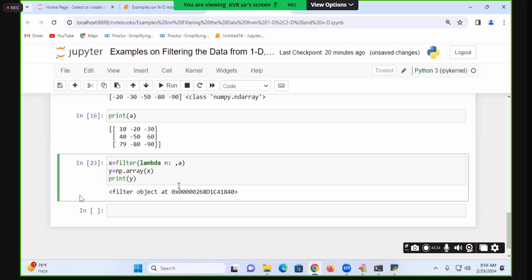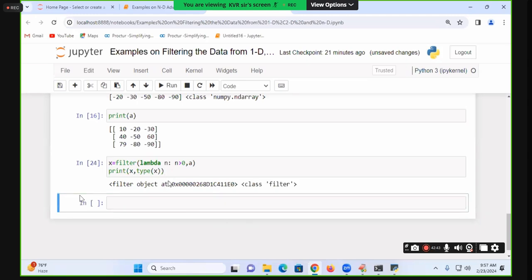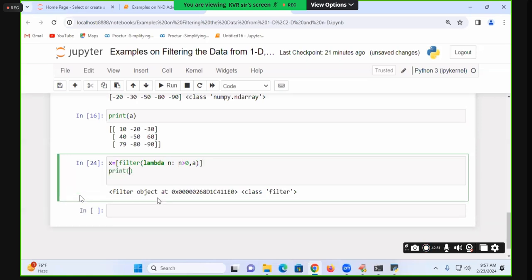Try to take n greater than 0. Print this value, comma type of x, once I try to do it. Filter, we got it. Try to keep it like that. Print of x.